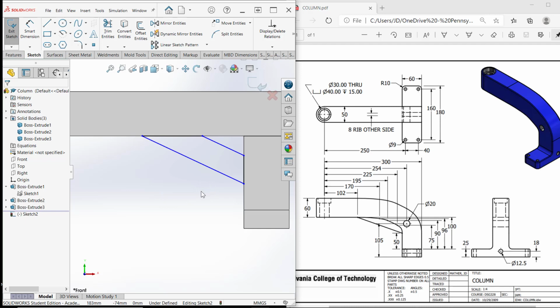Now I'm trying to decide whether I want to do this as a rib feature. I think what I'll do is I'll do it as extrusion. We'll do a rib feature on a later problem. So this is going to vary a little bit from the original in the way that it looks.